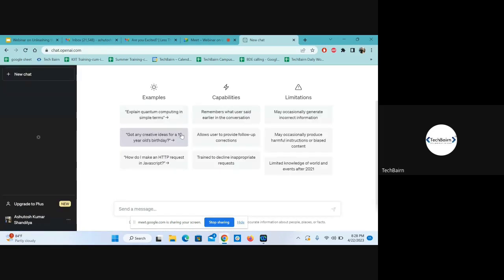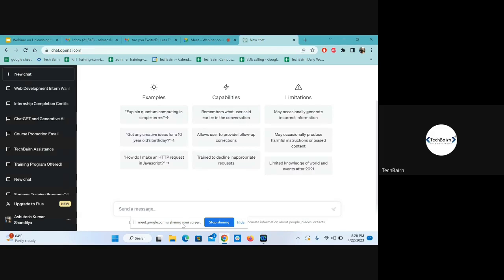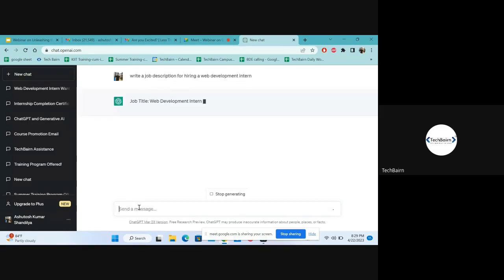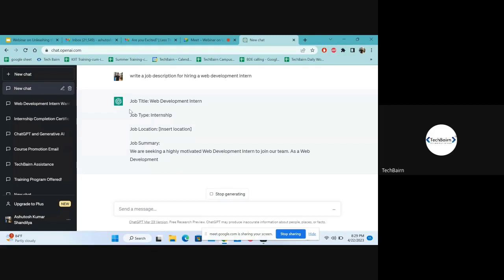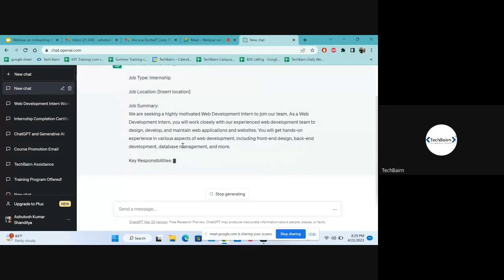I'm just trying to log in here. Suppose I'm hiring, suppose I want to do hiring for a web development intern. So I'm writing: write a job description for hiring a web development intern. See here, if you put it here, it gives the job title, job type, job location you can add, and the job summary.